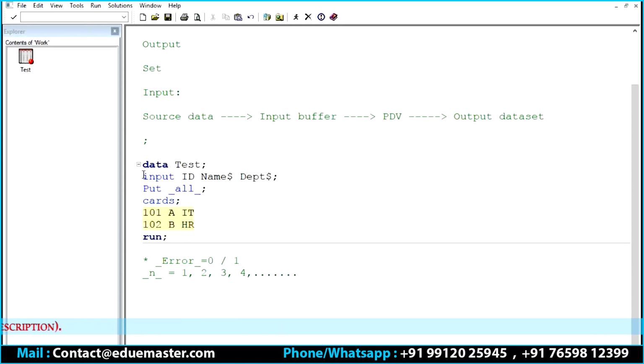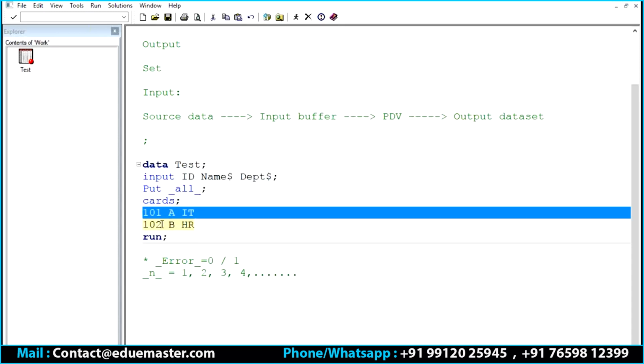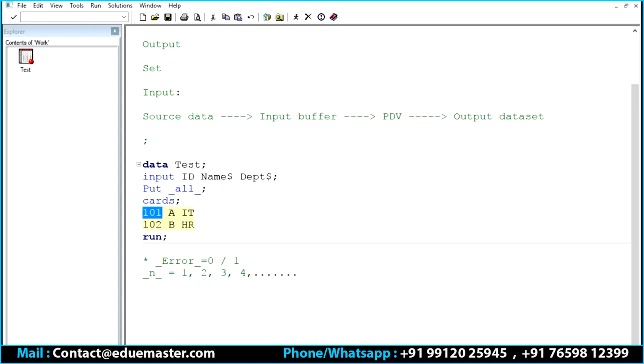Here, using the input statement, we are assigning the data variable names, right? And in the cards statement, we are assigning the data values. How will SAS assign them? To the ID variable, it has to assign 101. To name, it has to assign the value A. To department, it has to assign the value IT.